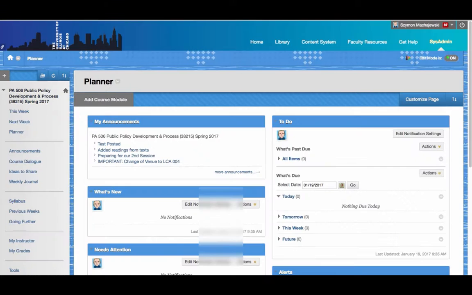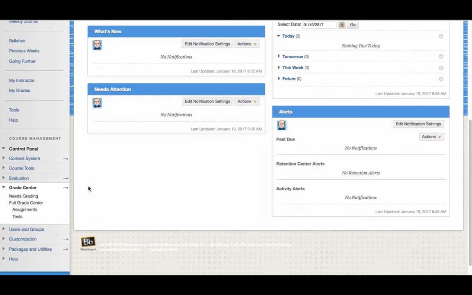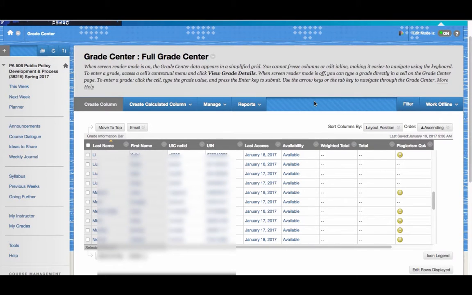navigate to the course. And within this course, we'll switch to the grade center. At this point, everything works as expected. The grade center loads, we can actually grade the assignment. Now, this assignment that we are having problems with is a quiz with open-ended questions.